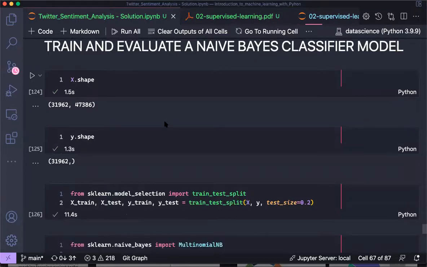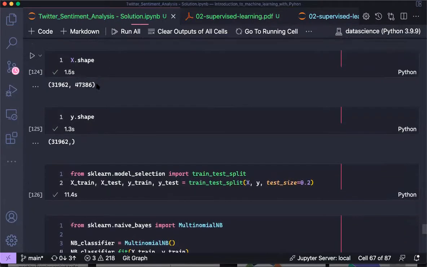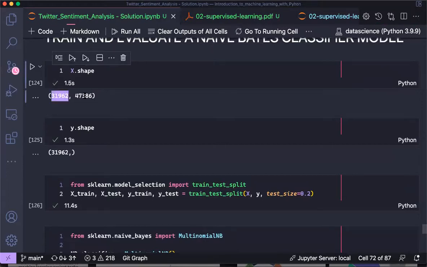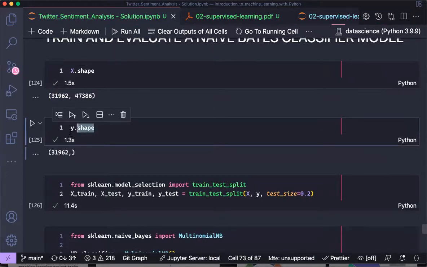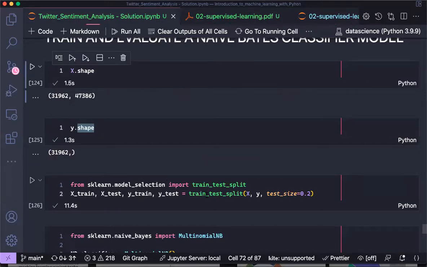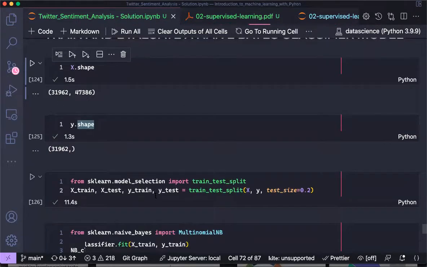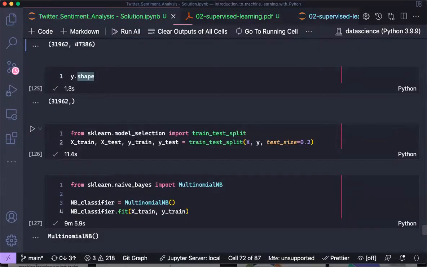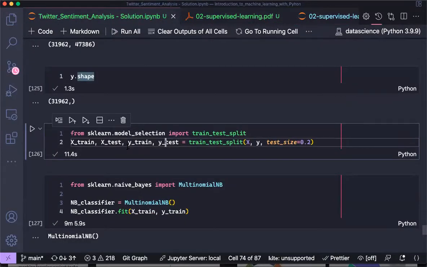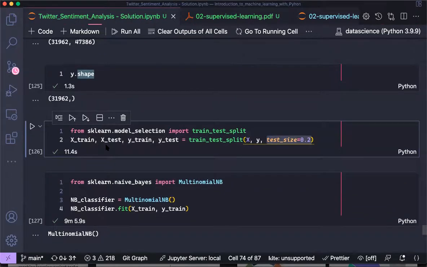So you can see we have our data set, which is X, with this number of rows and columns. But the Y also, you remember, X and Y must have the same number of rows, the same shape. You can see they have the same shape, right? This is the number of rows, this is the number of rows. So we can now split our data set. As usual, we have X train, X test, Y train, Y test. We call our train test split with our X and Y, and we say the test size is 0.2. So now we have our train data set.